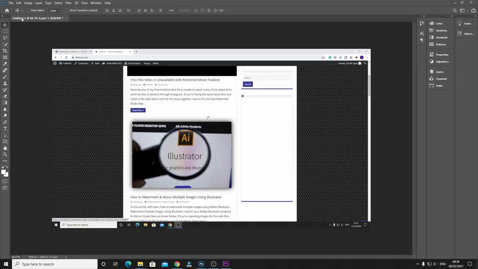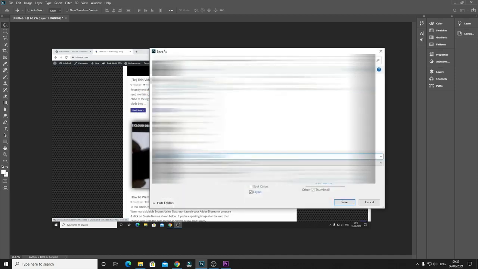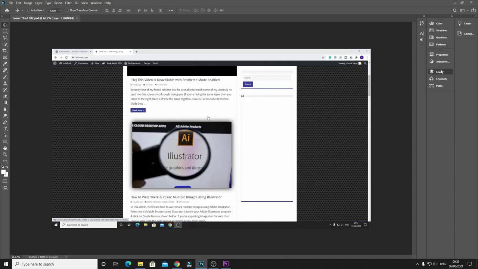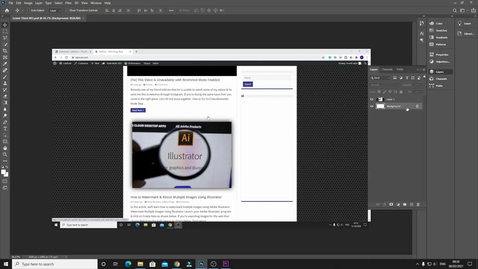Before we continue, save your file just to make sure you don't lose any of your data. You can call it anything you like. Now delete the background by hitting the delete button on your keyboard, and call this layer video image.